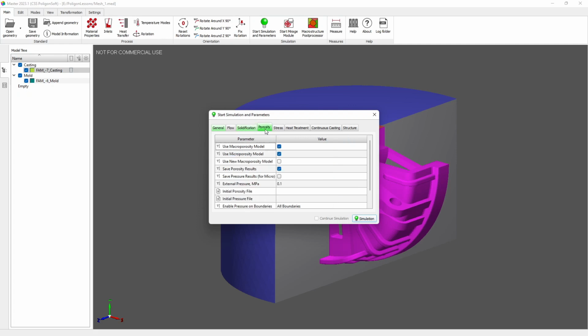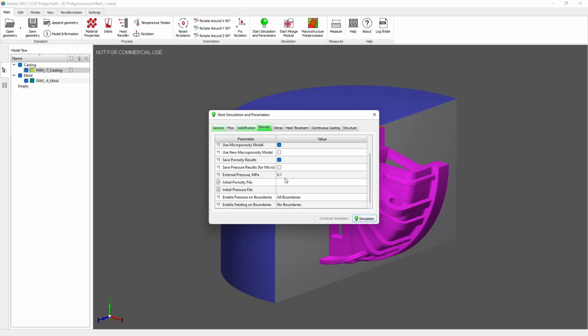Here everything is obvious. We activate the parameters we need. We deactivate the Use New Macro Porosity Model option, as although the new model offers more accurate results, it requires quite complex configuration and a deep understanding of the processes occurring within the metal. We are not going to calculate hydrostatic pressure. Everything is ready. We can start our calculation.